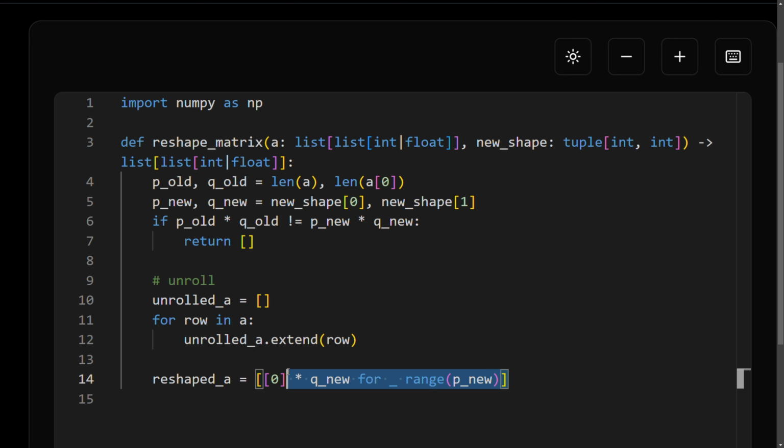Now this way of writing it, when you multiply a list by a number, it makes a list with the same value, but with that many elements. So this is going to be a list of zeros of size q new. And then when we go like this with the list comprehension, we're going to have a list of lists. We're going to have p new rows, where each row is going to be of size q new. Got that? Good.